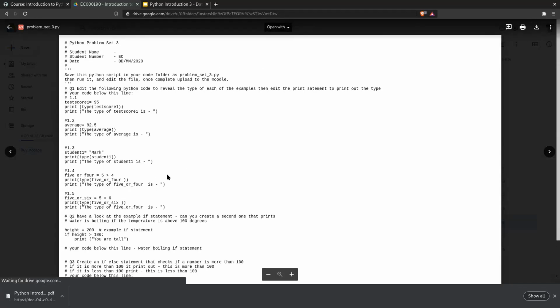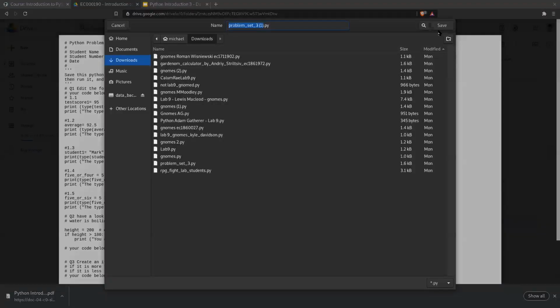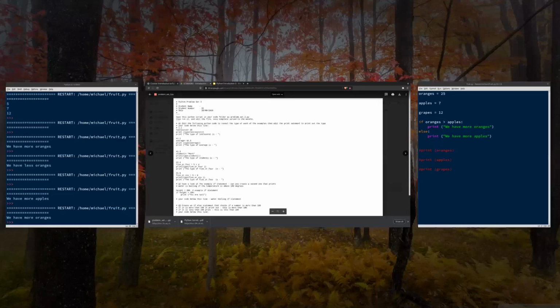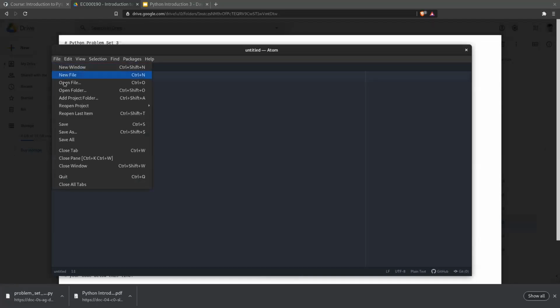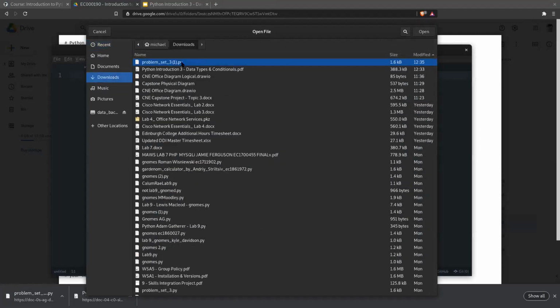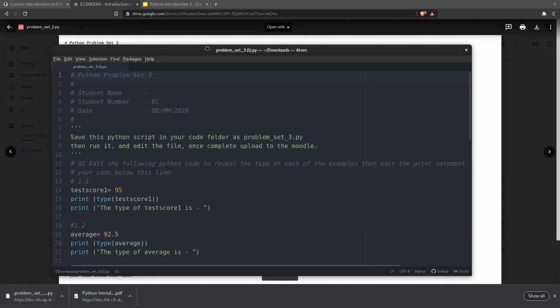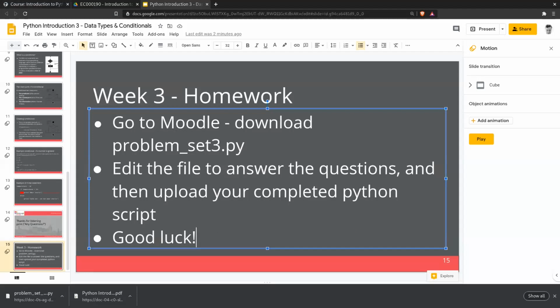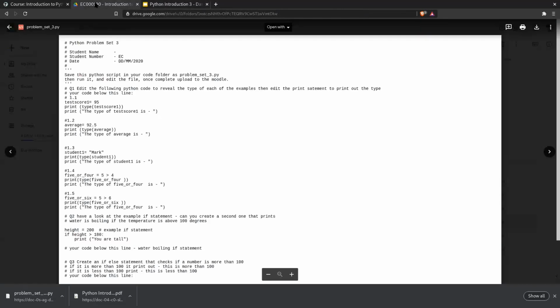Let's download this and let's save and let's open this with a text editor. We'll go for Atom. File, open file, downloads, problem set 3. All right, good stuff. It would help if I actually uploaded it to the Moodle, but I'll tell you what, I'm probably going to fix a couple of typos in it. So I'll just give it to you when I've got the final version ready.